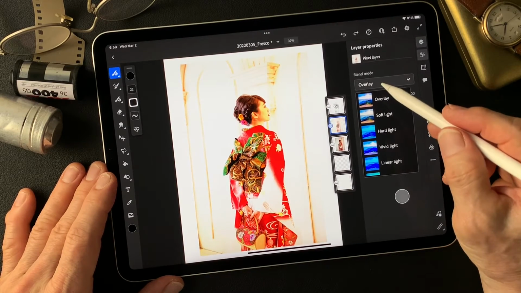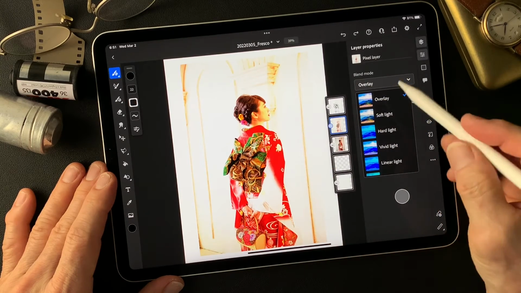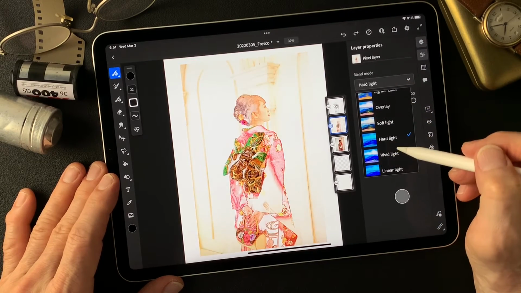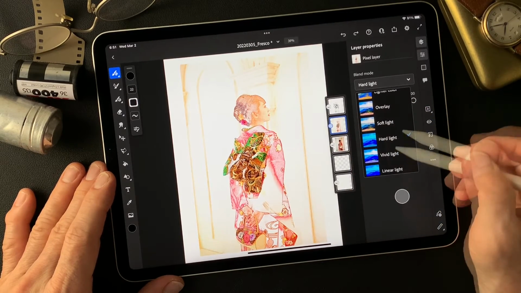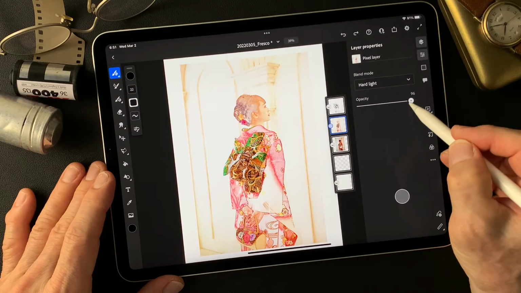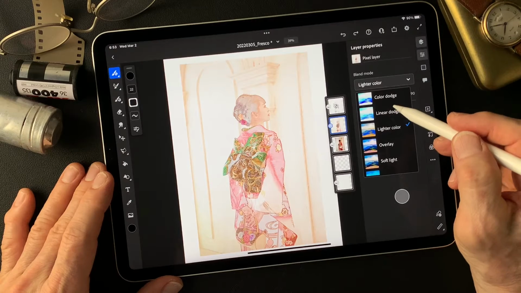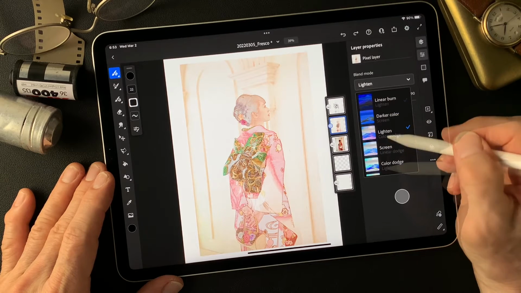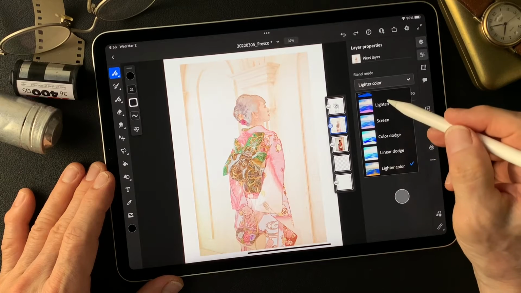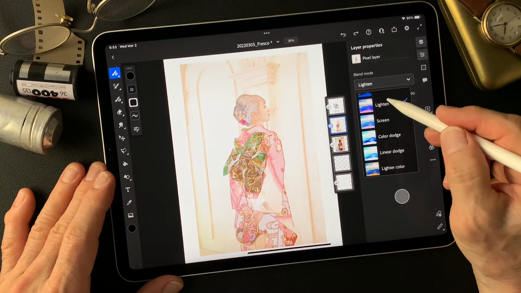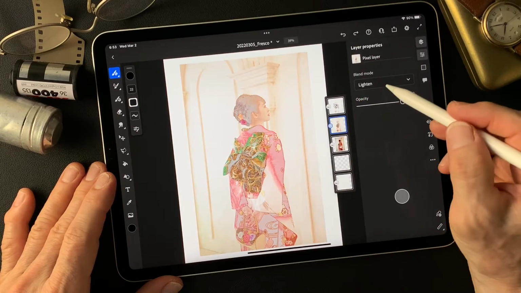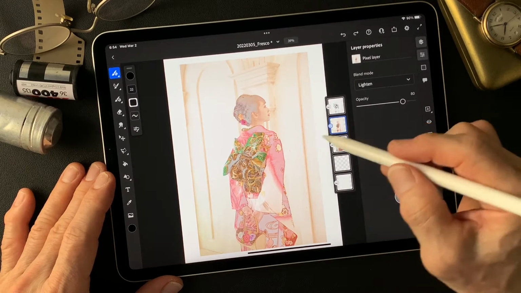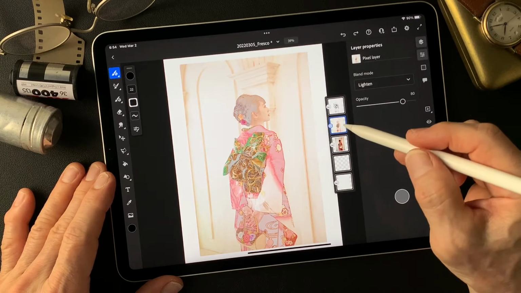I want to use the overlay blend mode on this obi. This is real nice. Then for the overall image, I want something more like an illustration type. So how about lighter color, maybe lighter color or normal? That's the same thing, right? Lighter color, lighten. Okay, I'll use lighten. For the overall image I'm going to use lighten in this combination. Then I want the obi to have a little bit of punch.